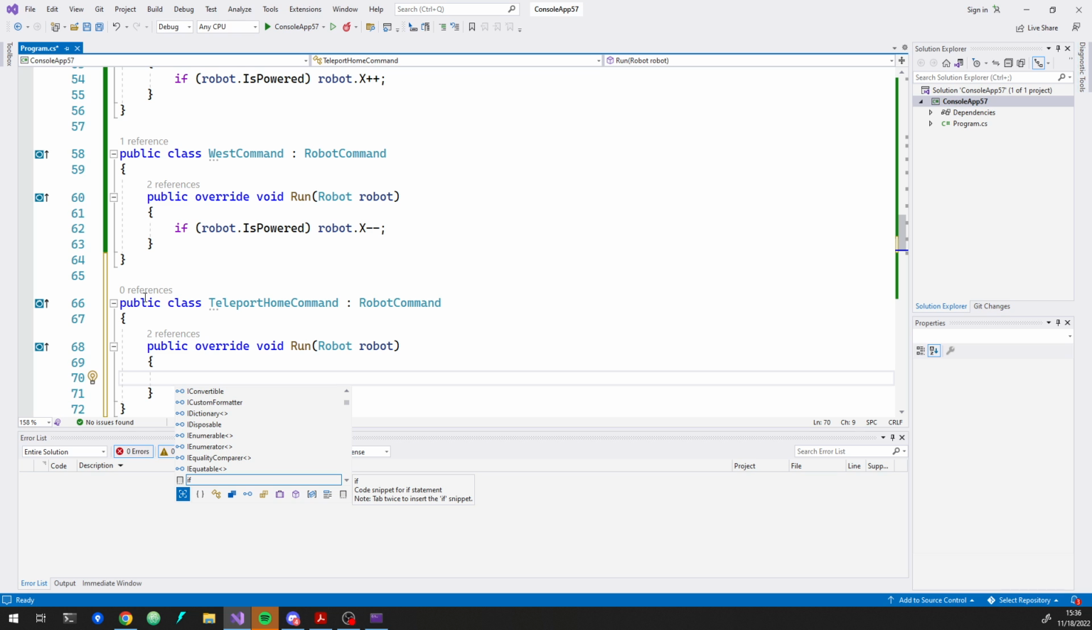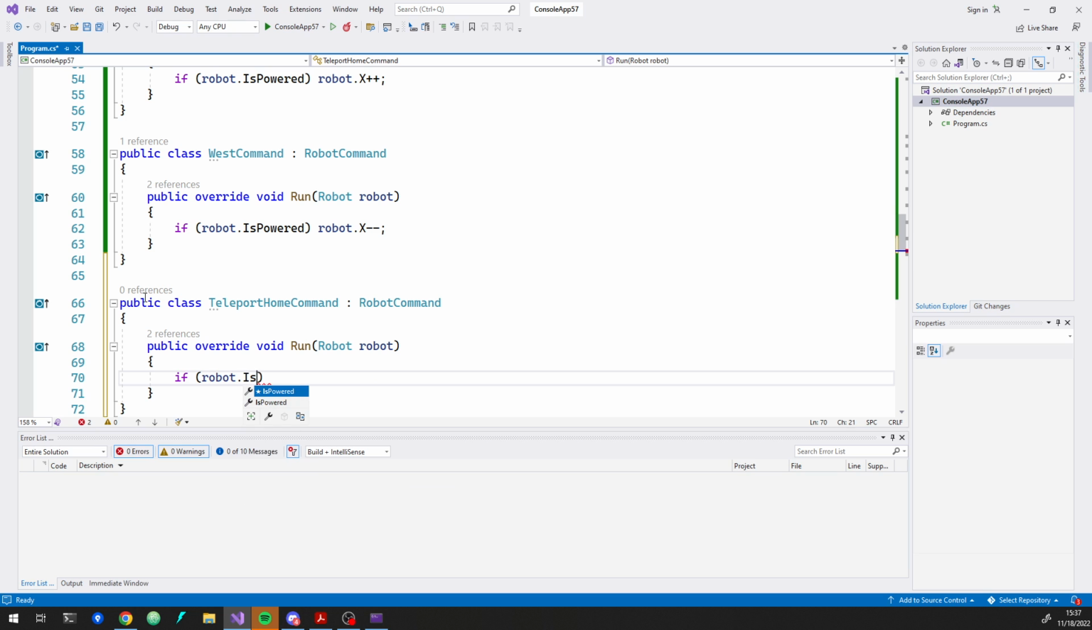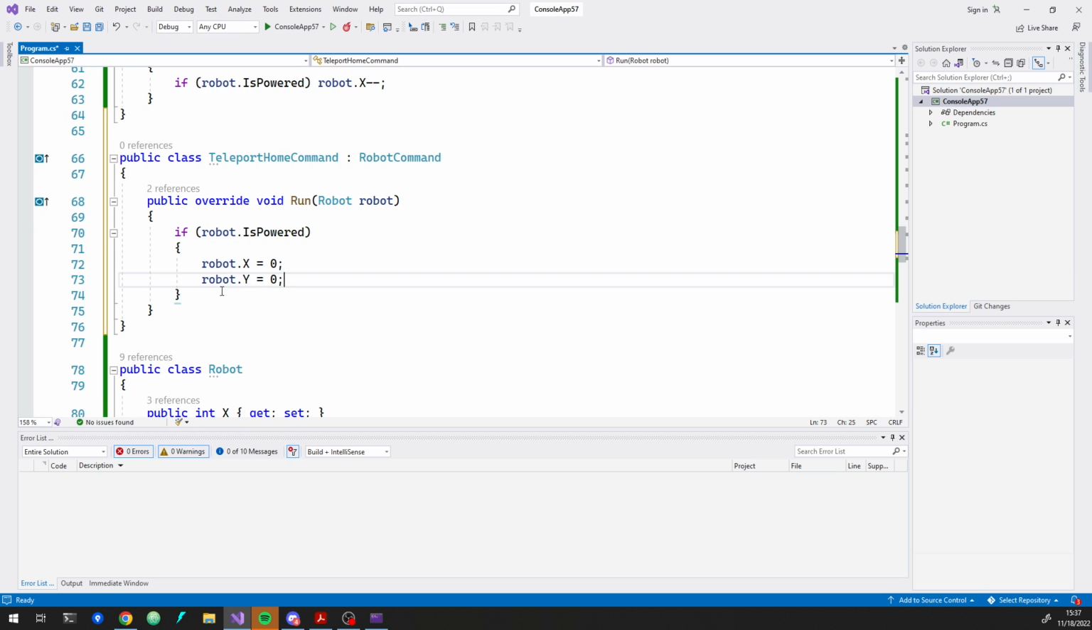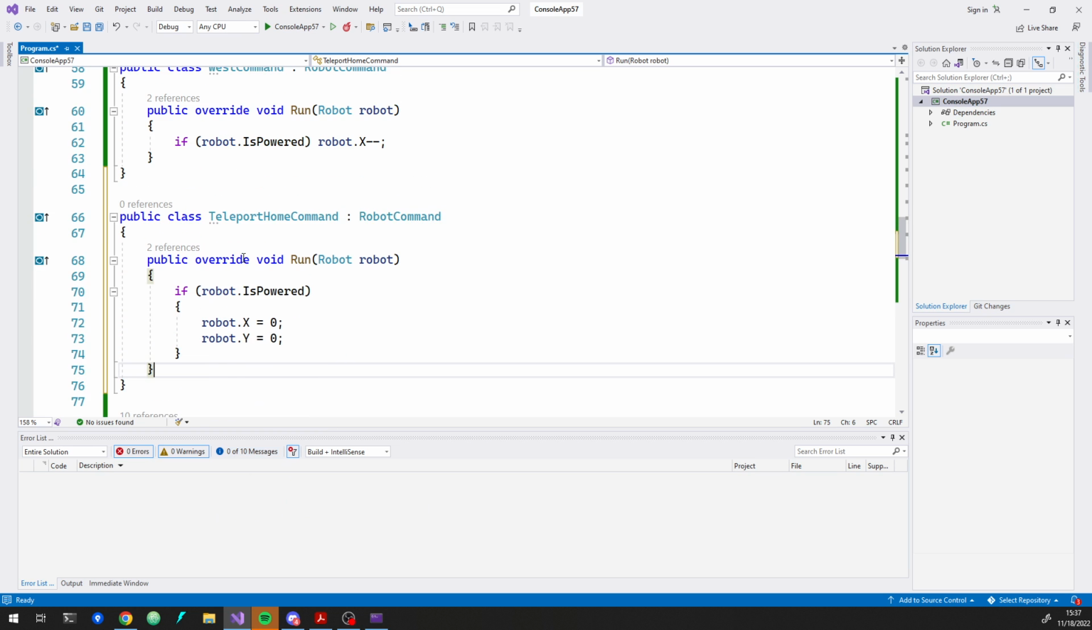Should we be able to, if we're not powered, should this work? I feel like a robot maybe shouldn't be able to teleport if it's not turned on. So if robot.is powered, robot.x equals 0, robot.y equals 0. So we'll say 0, 0 is home. That is where it started.